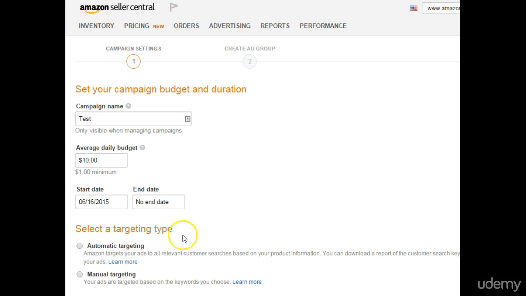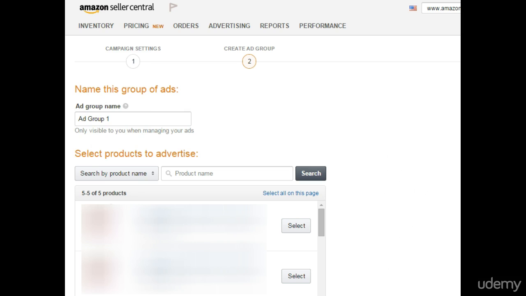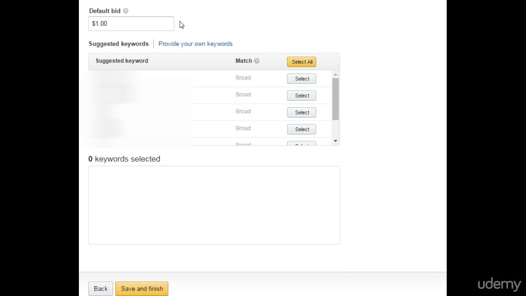Then you want to click the manual targeting because you want to be able to enter your own product related keywords. Then click the Continue to Next Step button. On the next page, you want to give your ad group a name and select the product which you want to advertise. Next, you want to set the default bid for each keyword. I always start with $1 and then later I raise my bid for specific keywords depending on the competition the keyword has.